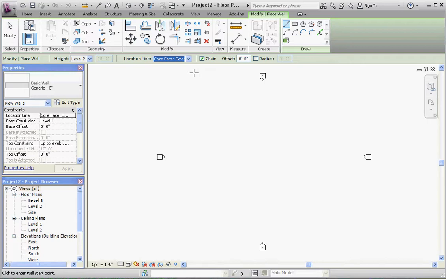You want to make sure it's chain. Chain means that when you draw a line up and draw a line out horizontally, those two lines are going to join, they're going to be chained together, kind of like a polyline in AutoCAD.